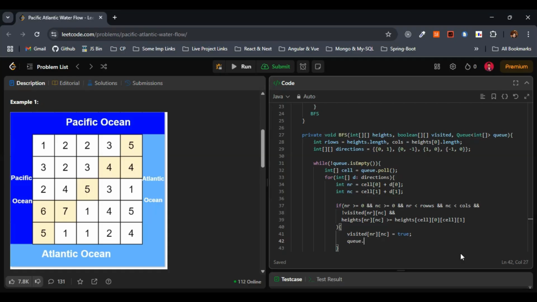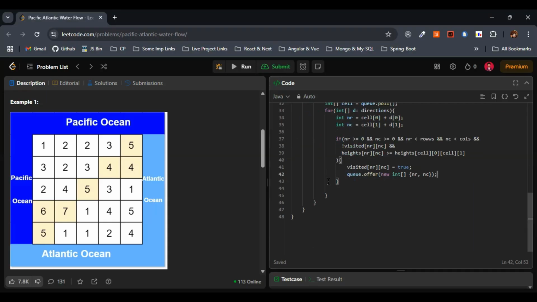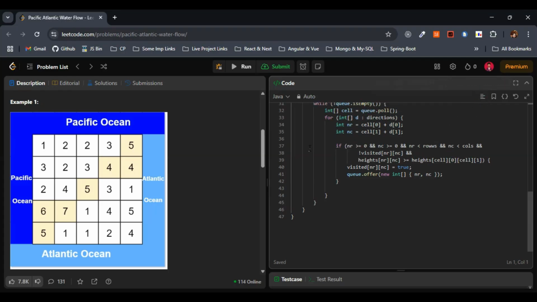So I'll just give here queue dot offer. For adding we will make use of offer, for removing we will make use of poll, right? So let's go with the offer here. So new int, and what we have to add is nr comma nc, neighboring row, neighboring column. So this is it for the BFS basically. Let me format the code once.